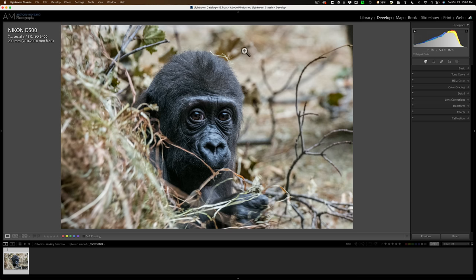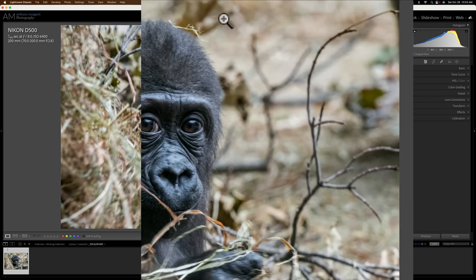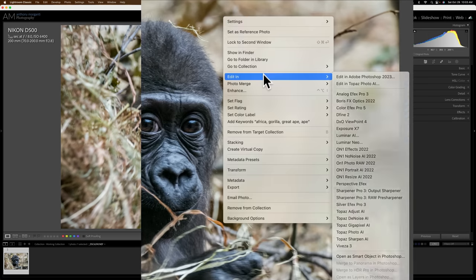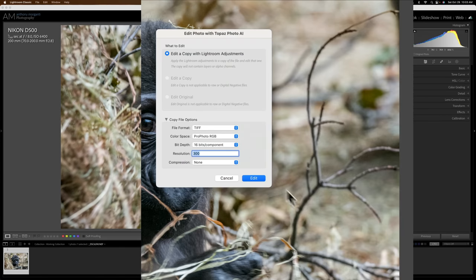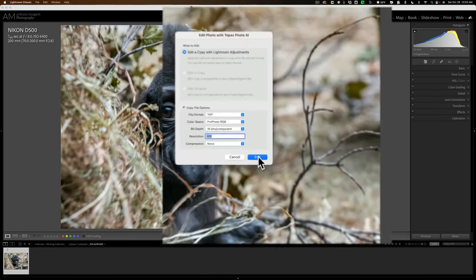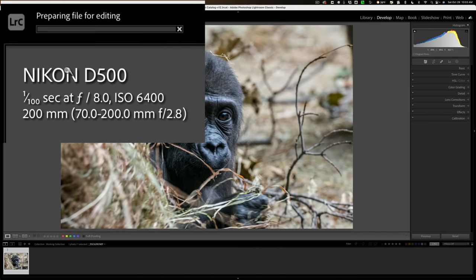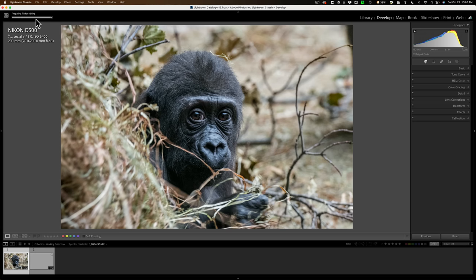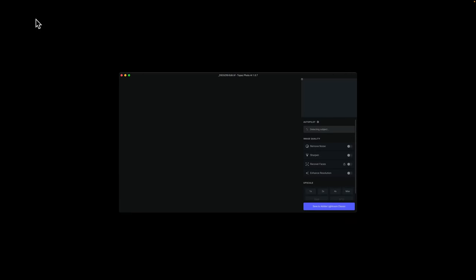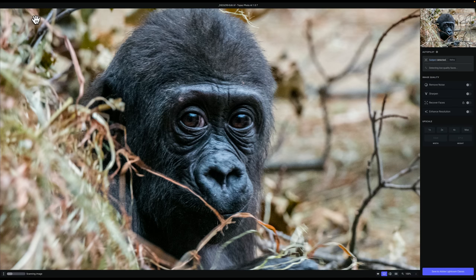So I want to send the image into Topaz Labs Photo AI. I'm simply going to right click on it, go down to edit in, and then over and down to Topaz Photo AI. We'll keep the default settings here and I'll just click edit. You can see in the top left-hand corner, there is a progress bar. Lightroom's creating that TIFF file with those specs and it will open it up in Photo AI.